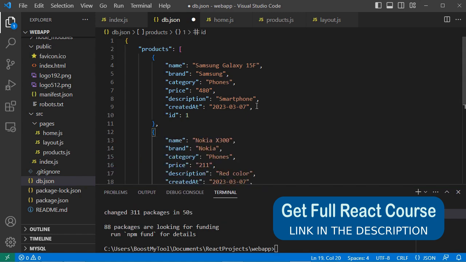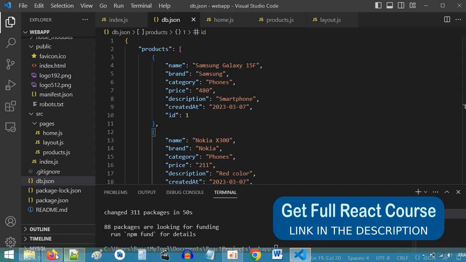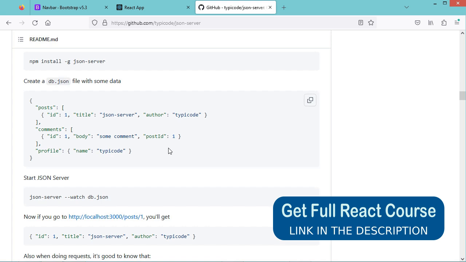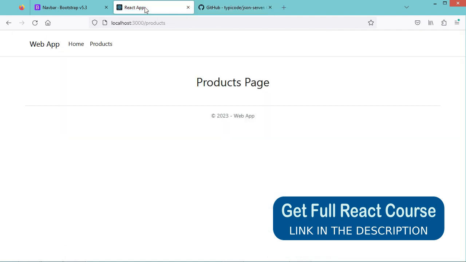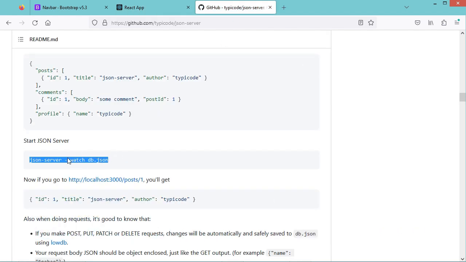Now let's save this file, and now we need to start our JSON server. Let's go to the documentation website, and here to start the server we need to use this command. This is the name of the JSON file, but this is not enough because our React application is already using the port number 3000. If we use this command, then the server will start on the port number 3000. So we have to copy this command.